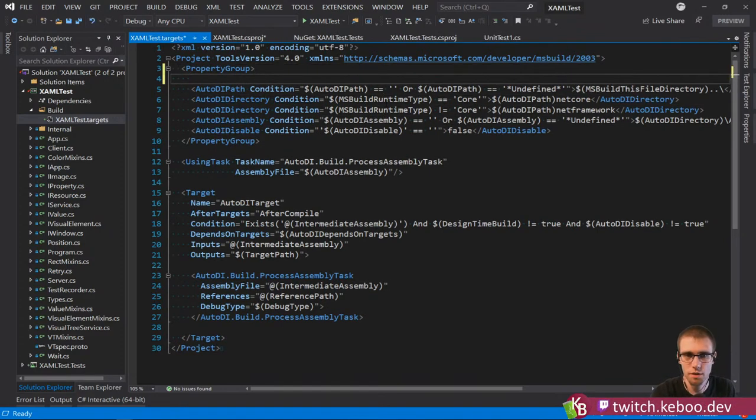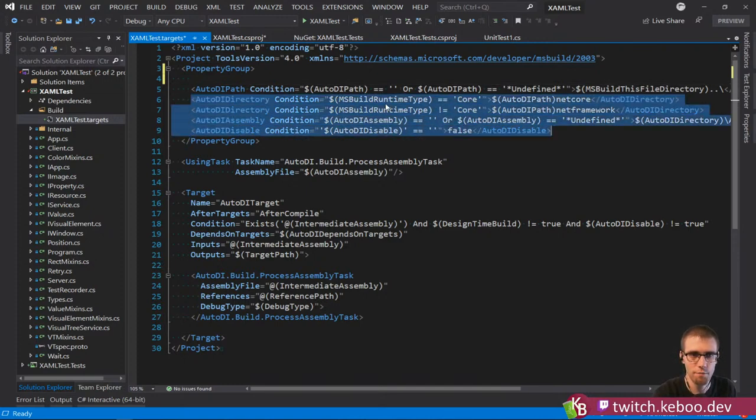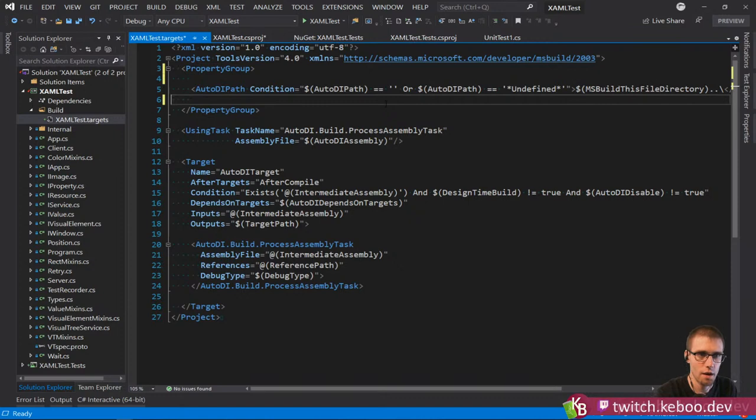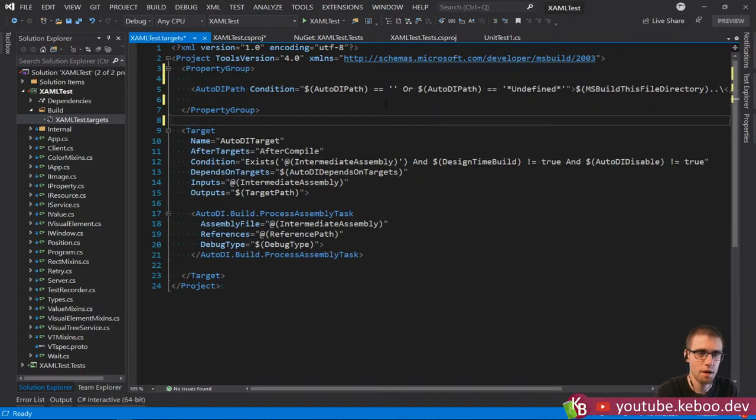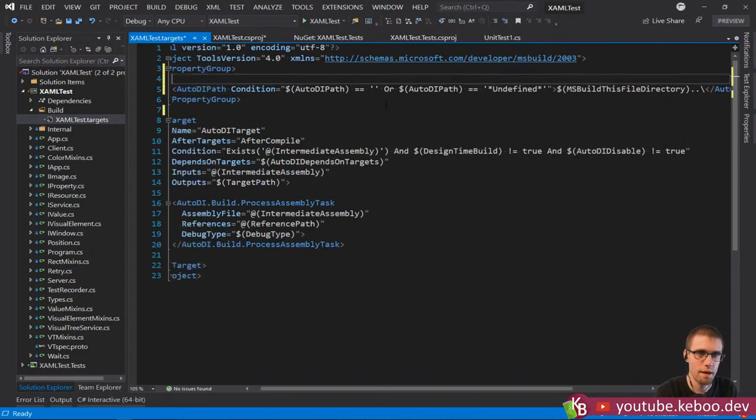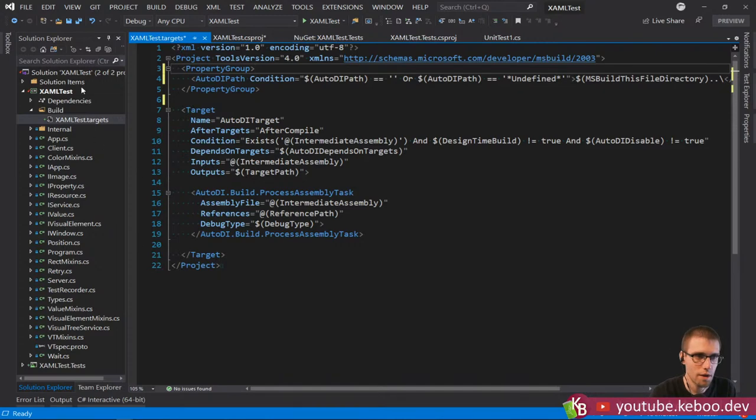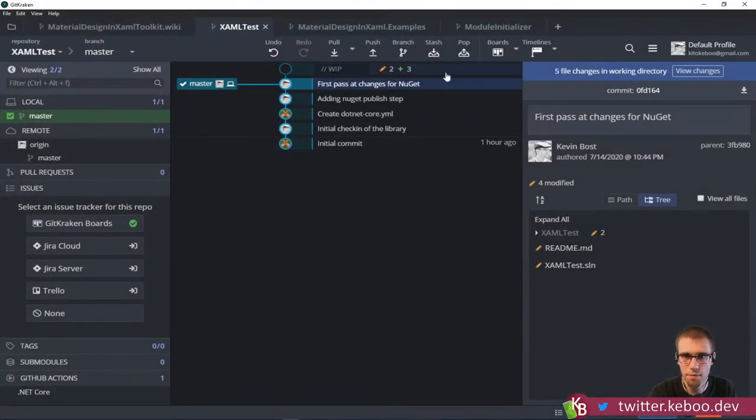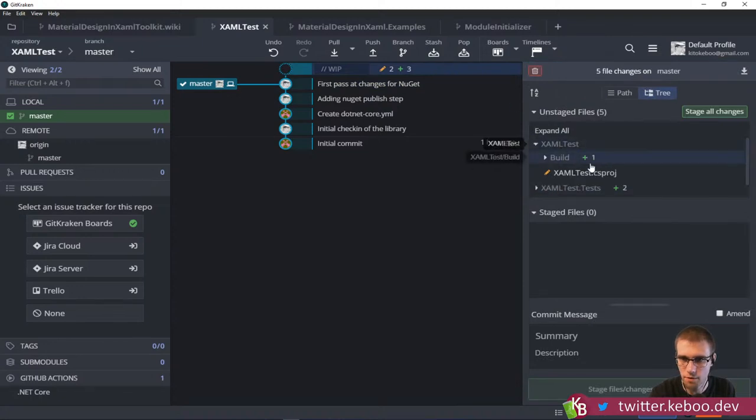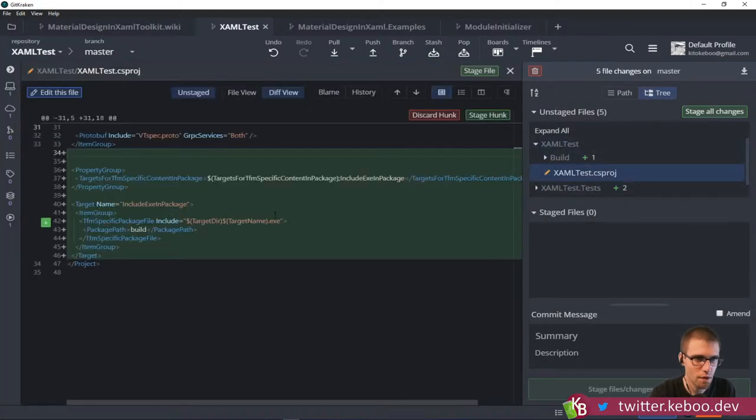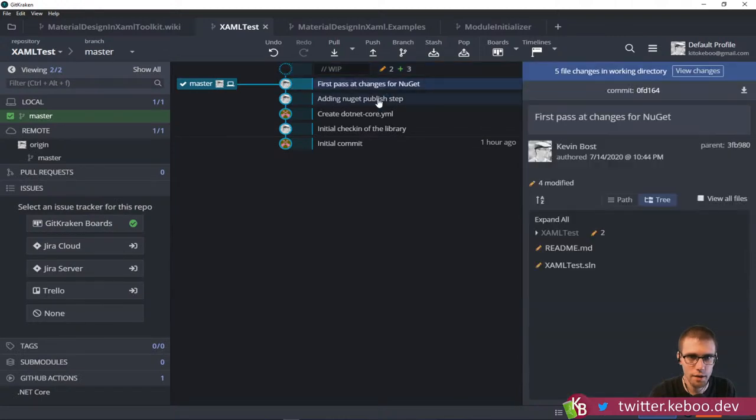So let's see, do I need any of this stuff? I think I'm going to get rid of most of this. We don't need a task. Let's see here. And I think what we can do is effectively do similar to what we had in the project before, where I was copying to the output directory, where I deleted that.